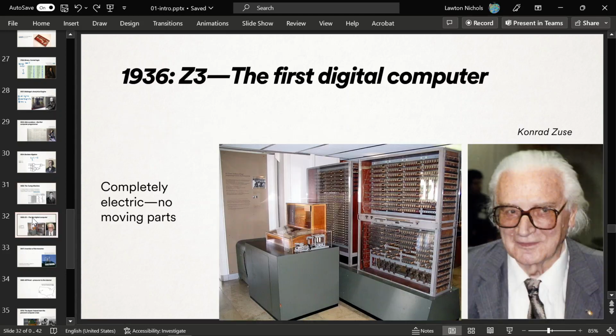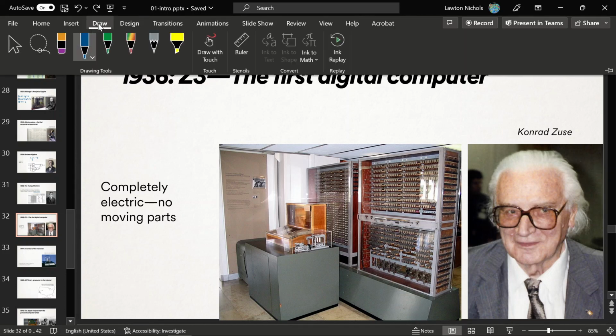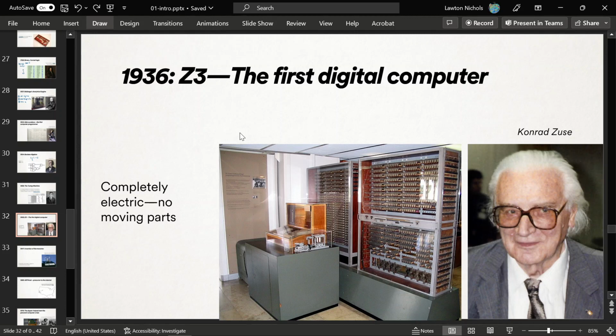Same year, over in Germany, we had Konrad Zuse, who made the first digital computer, so the first computer that was executing its instructions with electricity. It wasn't a hand crank anymore. The very first digital computer was called Z3, or maybe Z3 because it was German, right? Or maybe the British were saying that letter that way. But this was completely electric. It was the first one without any moving parts at all.